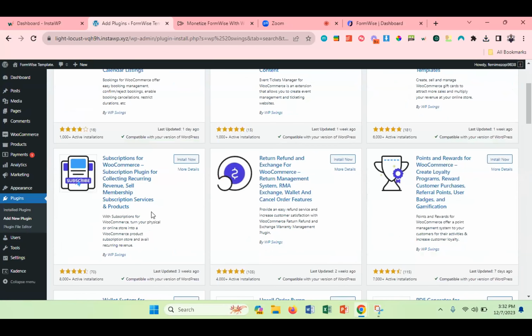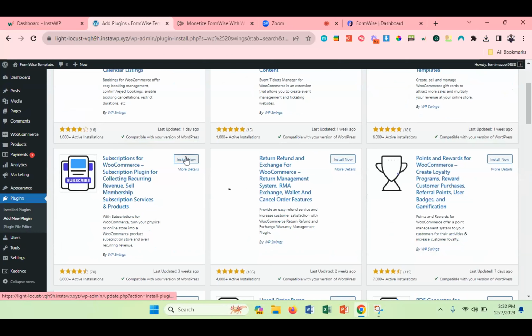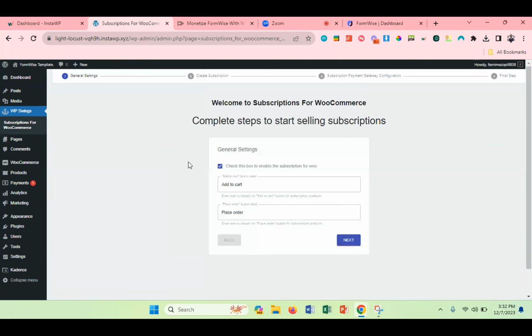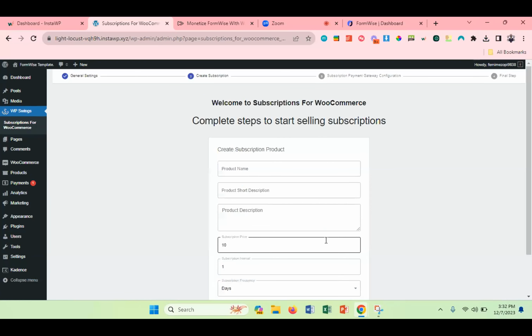And we're going to click this little subscribe icon right here. We're going to click install now. Going to click activate. And we're going to get through another setup wizard, which is really easy. We're just going to click next.